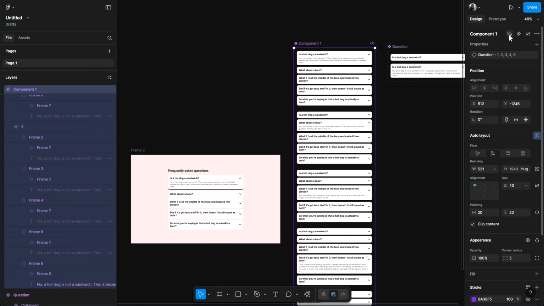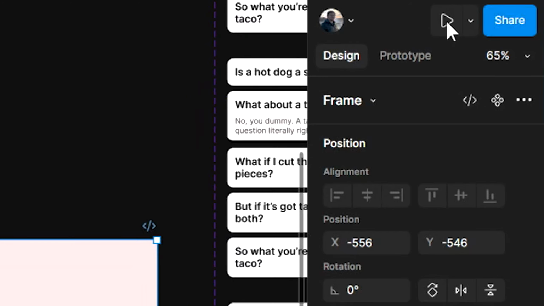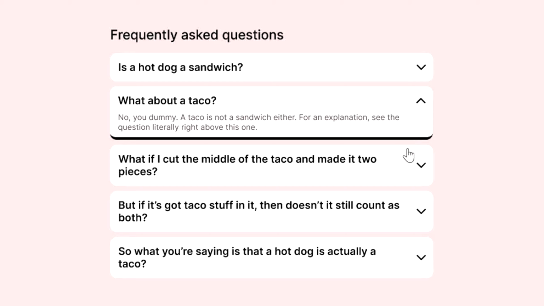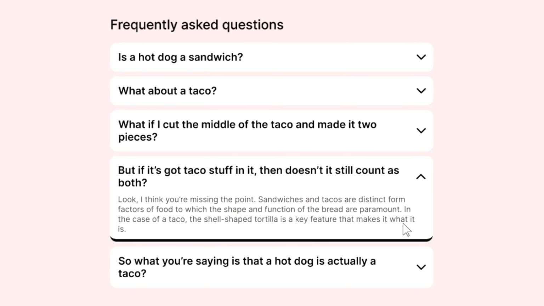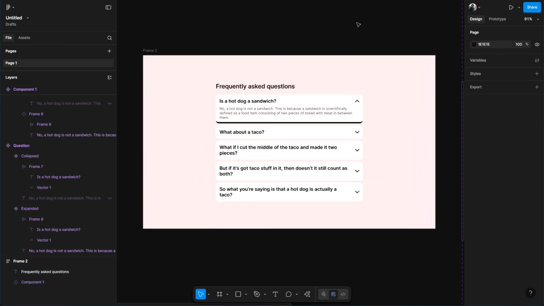I do not recall when they added this multi-edit variants function, but this has made it so much easier to make stuff like this. So let's go up to the play button in the top right-hand corner. Oh yeah. Look at that. It's a little jerky. That's just Figma for you, but these two are nice. Let's just look at these two. Looks nice.